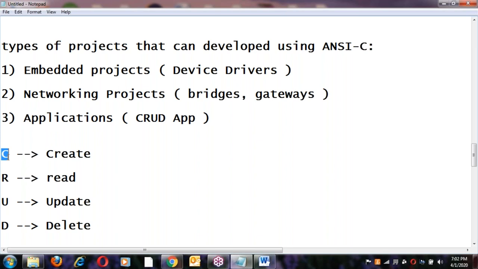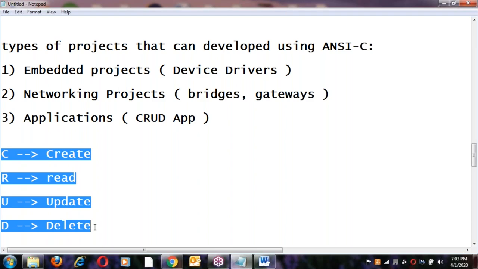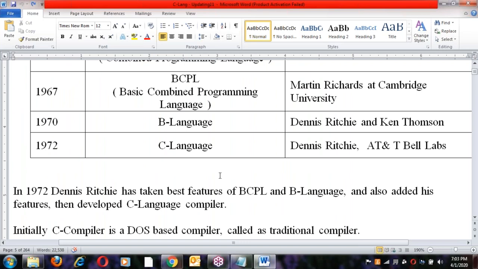These cases can also use ANSI C. Not only ANSI C, JDBC can also be used for application development and CRUD operations. We are going to discuss CRUD operations in big real-time projects. At the end of the course, we'll discuss very big projects on CRUD operations. One second, the project.